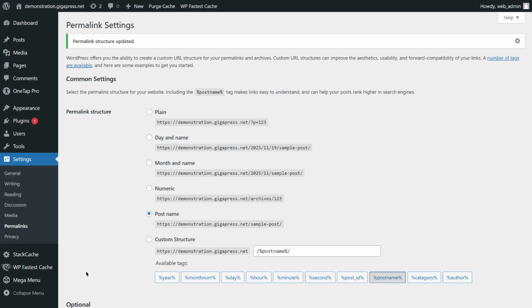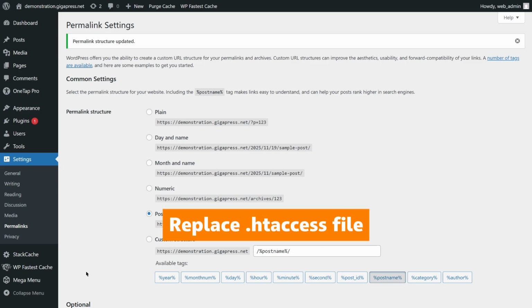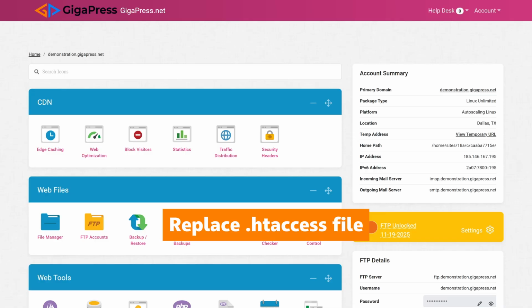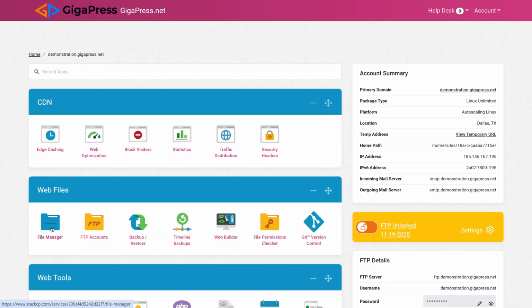If checking permalinks didn't work, the next step is your htaccess file. This file controls how WordPress handles URLs, and sometimes it gets corrupted. You can find this file in the root directory of your WordPress installation. Use an FTP client like FileZilla or CyberDuck, or your web host file manager to access it.